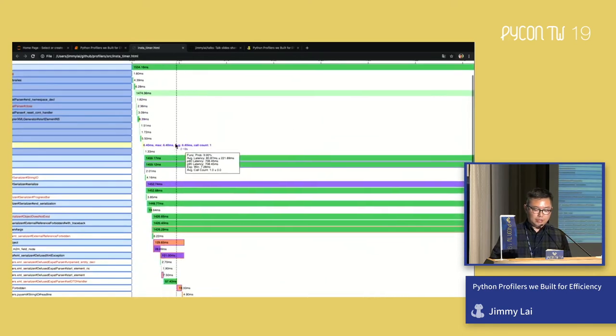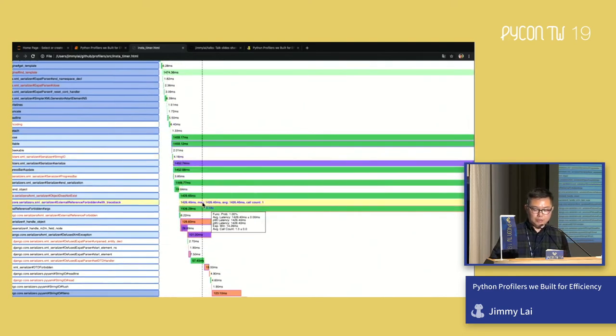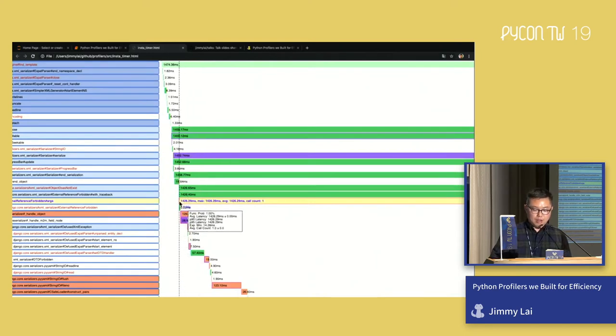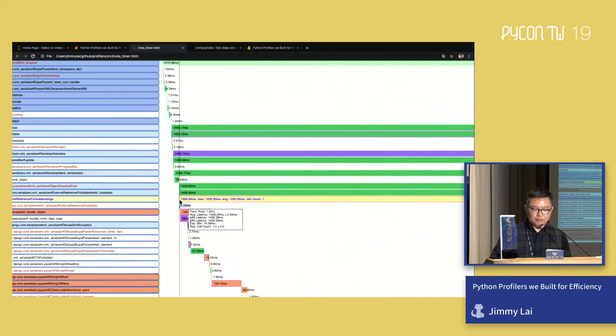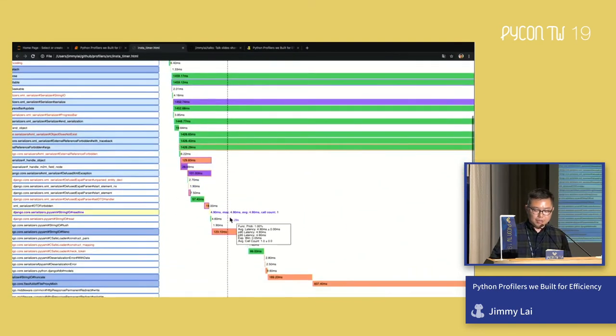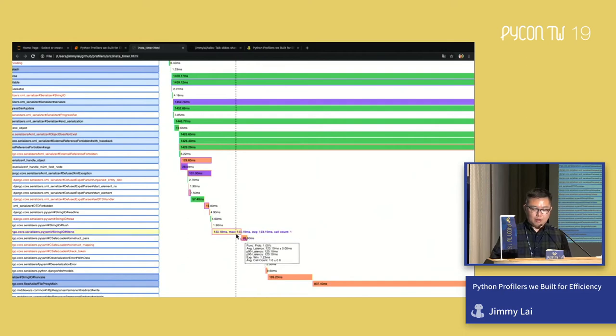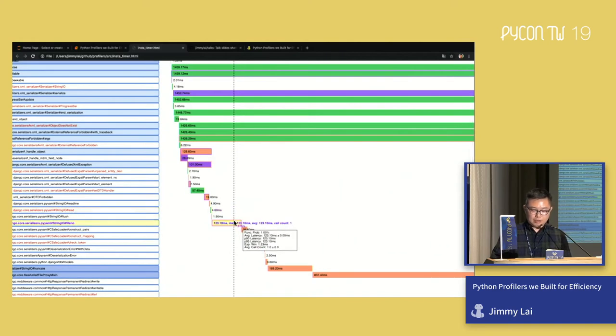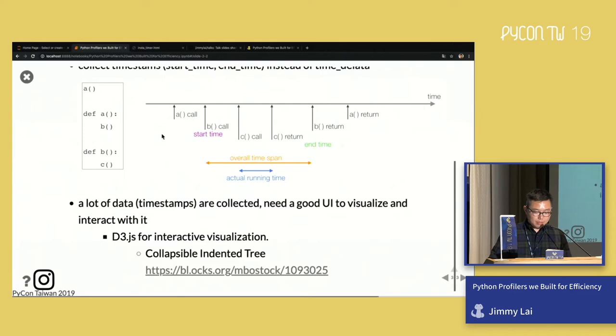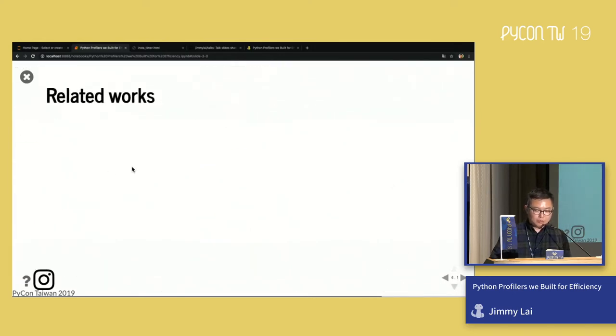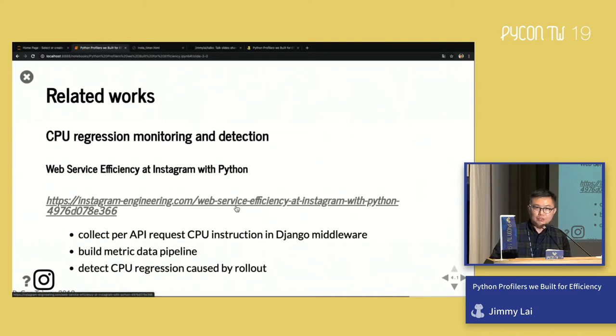And here, every row is a function call. So from here, you can see how long this function runtime spends, starting from which time until which time. We also try to use different colors to highlight some functions that could potentially be gathered with async IO to run concurrently. And for each function, we also collect statistics like P90, P95 latencies. We also have a lot more related efficiency work we shared in other Python conferences and tech blogs. Feel free to check it out.